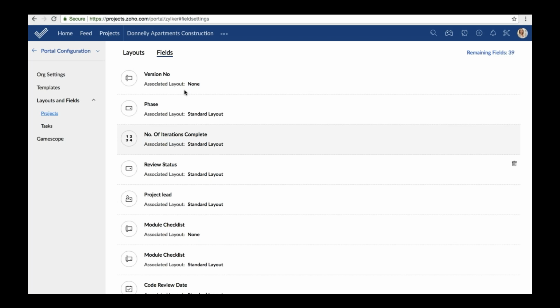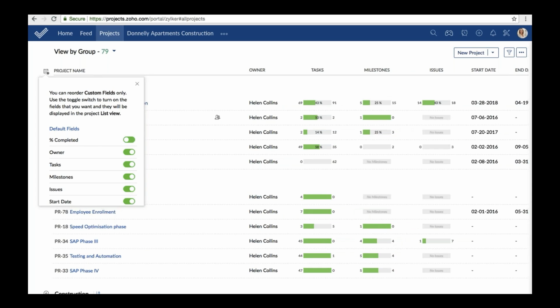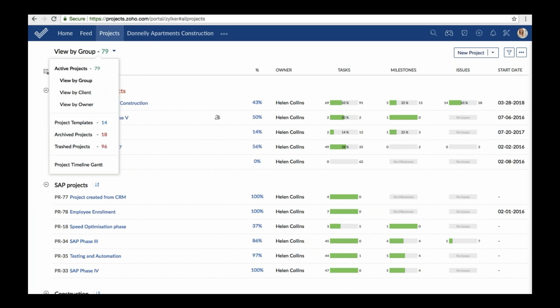Now, moving back to your projects, you have multiple views for your projects by group, by client, or by owner. This screen is also entirely customizable and you can choose to view fields according to your preference. Once you have completed your project, you will have the option to either archive it or trash it, and you can also create project templates.